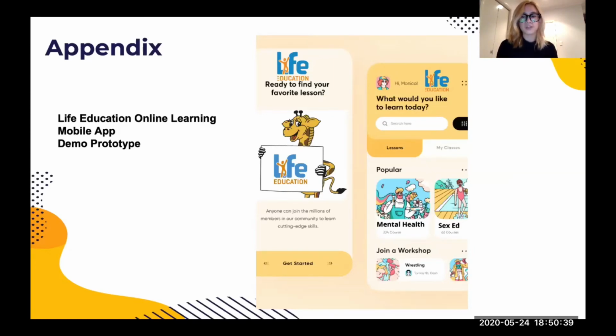So Life Education can offer a different range of fields such as mental health, sex education, or hygiene education for high school and university students. So this animated user-friendly app will promise to bring out the best for Life Education because it is easy to use and it is user-friendly.